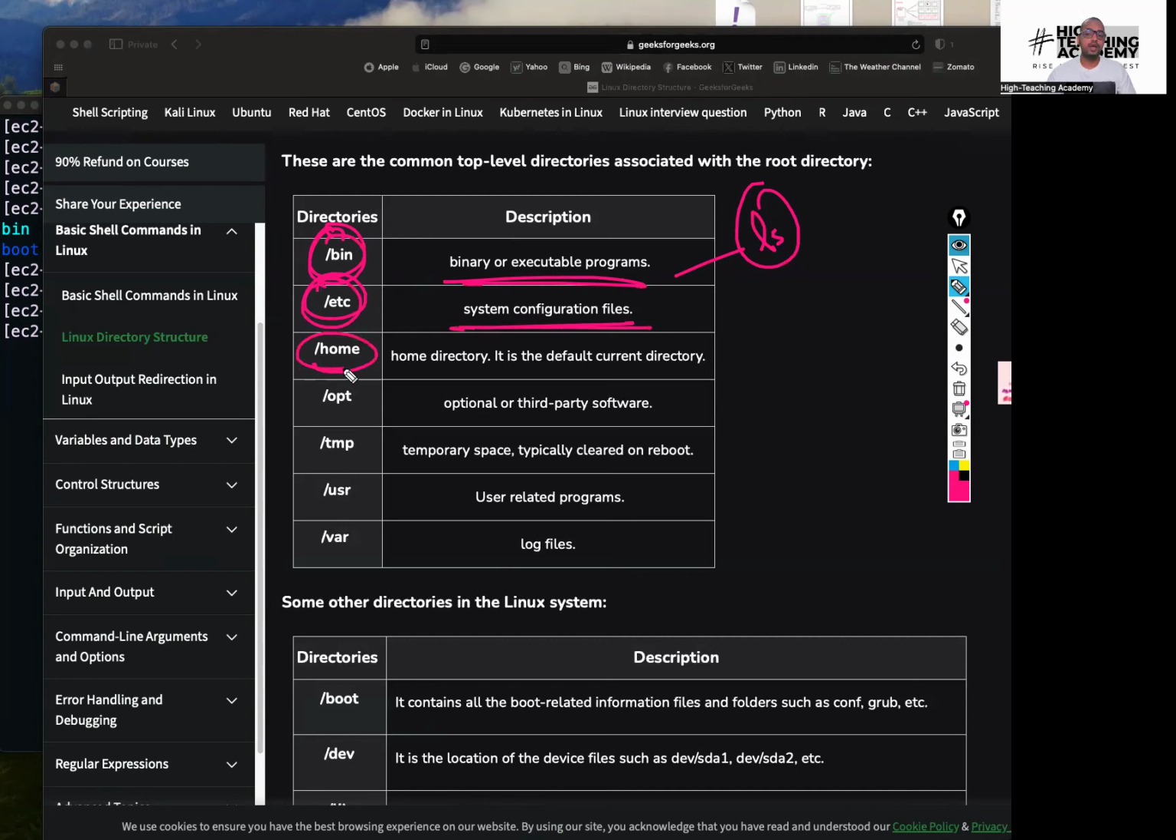And then we have the home directory. This is where all the user profiles are stored. Home directory is the default current directory. So whenever we create a new user or the current user, all the user profiles are under the home directory. And then we have the /opt directory, which is called the optional directory. We can use this directory to store any third-party software.